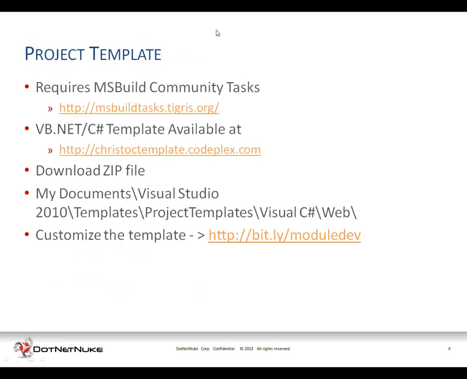Now, in order to do module development within DNN, if we're using the WAP approach, or the Web Application Project model, I've created a couple of different templates that you can utilize. Templates are project templates that can plug into Visual Studio that just pre-populate information as that project gets created within Visual Studio.